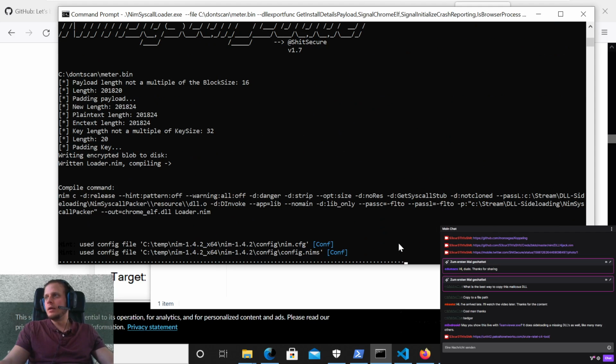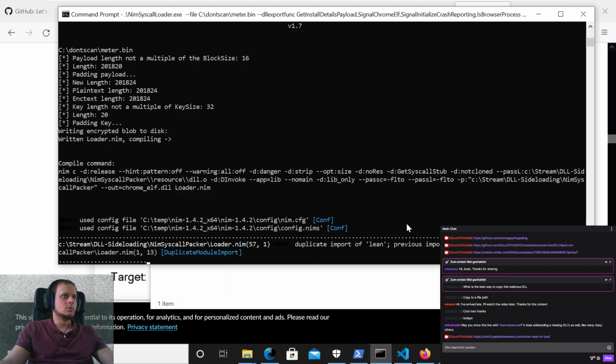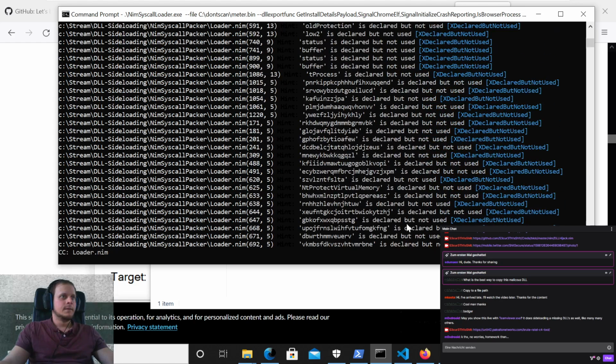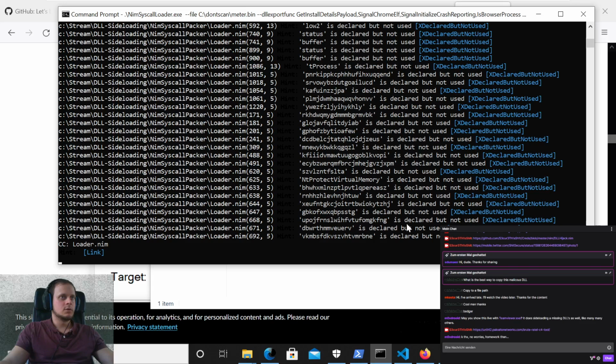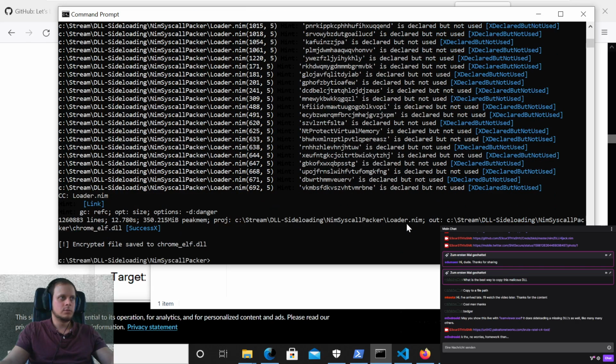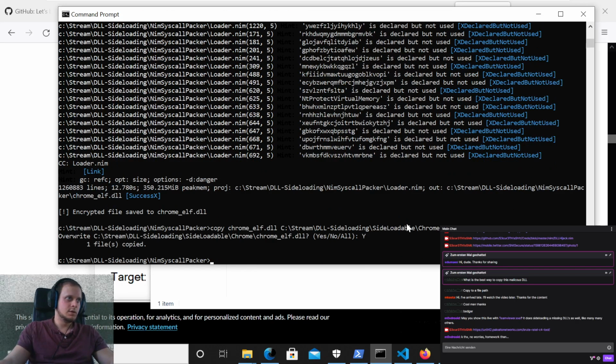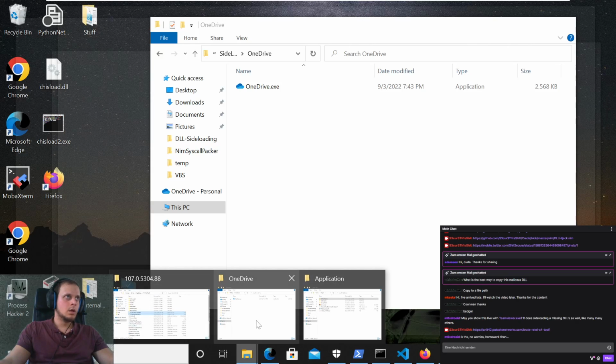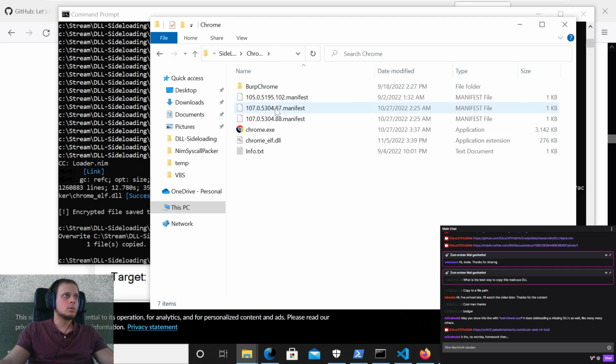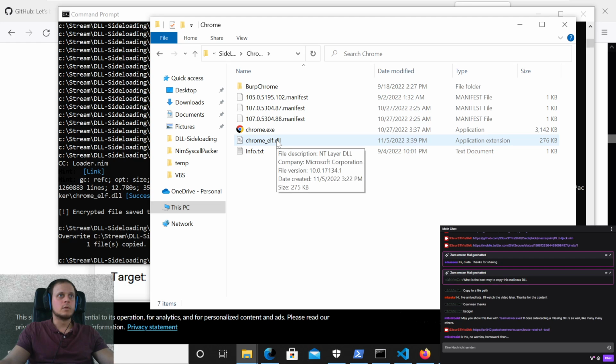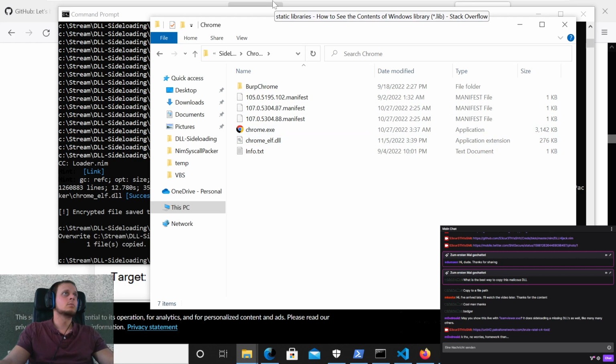And I'm going to encrypt this Meterpreter stager. I'm going to build a DLL which uses these calls to load it. It will patch AMSI, it will patch ETW. And this can be put into the corresponding directory. Stream, DLL Sideloading, Sideloadable, Chrome. Yes, replace it. And now we have a new payload here, Chrome.exe DLL.